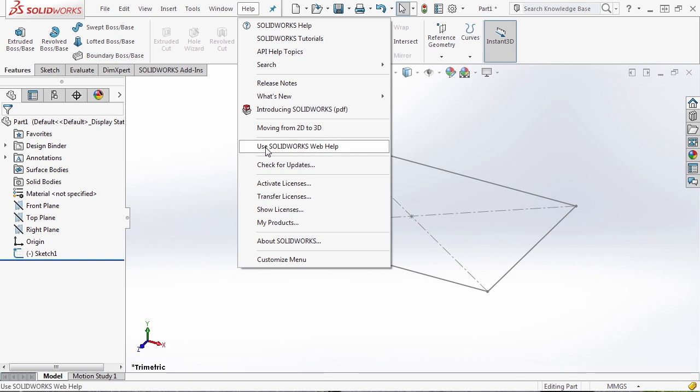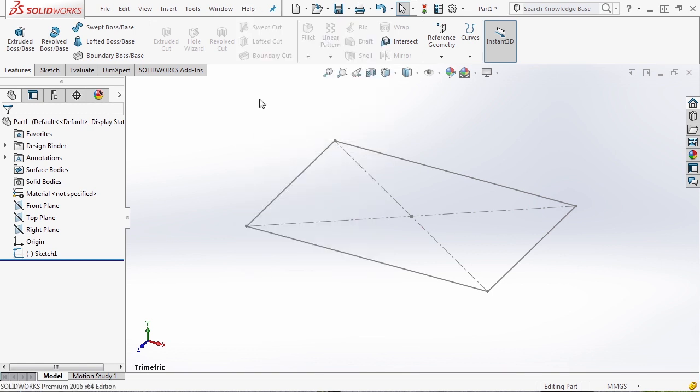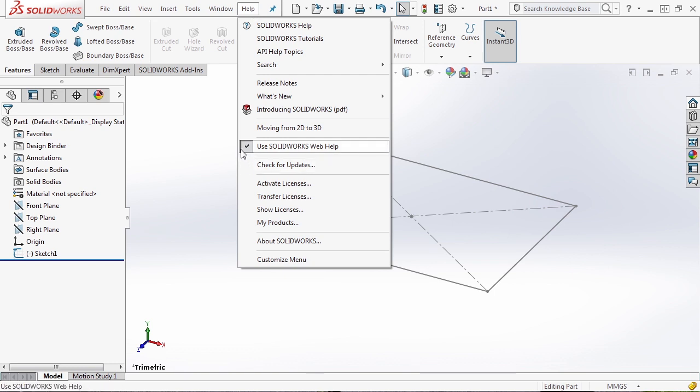Now, I typically like to keep this turned off. All of the SOLIDWORKS help topics can be found online through the SOLIDWORKS website. And if you select this, go back to the help menu, you notice that there's now a check mark next to it. When you have this selected, by default, it tries to use web help. And web help is great, except for it automatically pipes into the SOLIDWORKS forums and any available questions that have been asked on that topic.